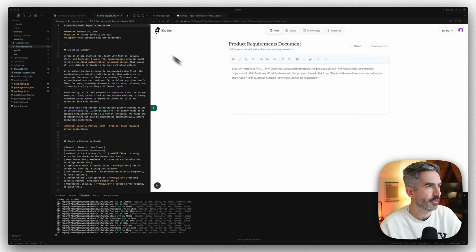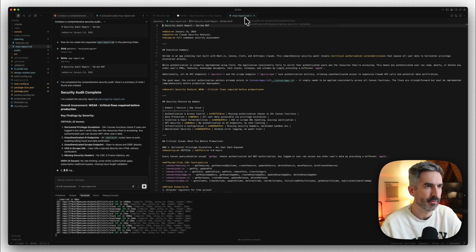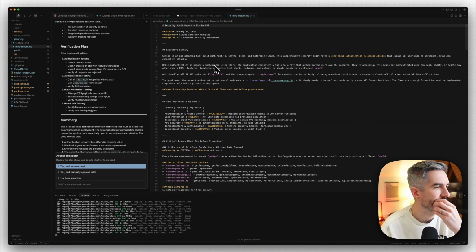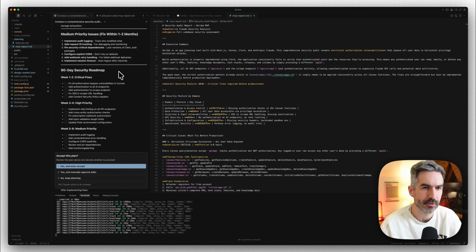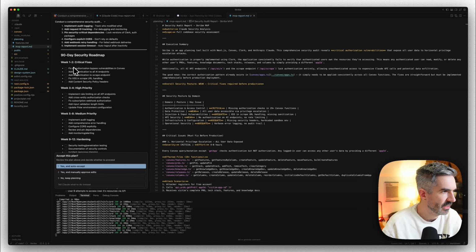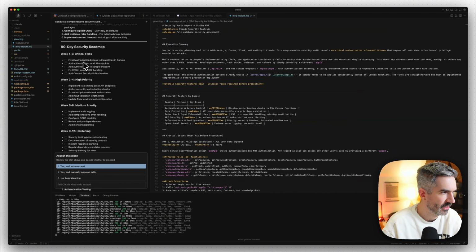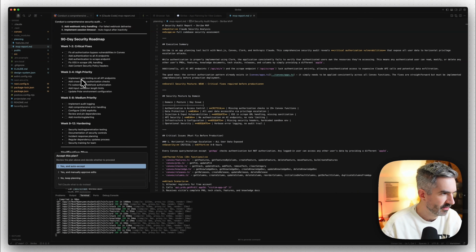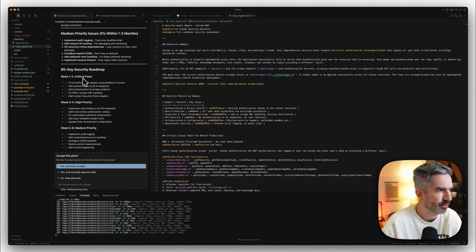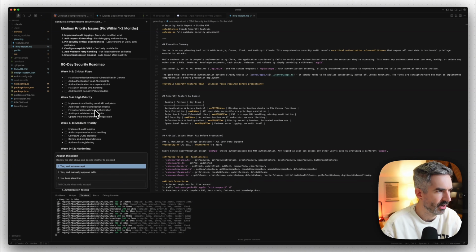So now Claude Code has created our full report here. I'm going to drag this over to this window here so that we can see exactly what we've got going on in our app. So basically, because we put this in plan mode, it's done the security audit, and then it has identified all the things that it needs to fix here. So critical fixes, high priority, medium priority, and hardening. So what we want to do here is just do critical fixes and high priority.